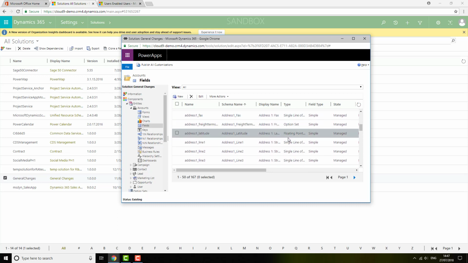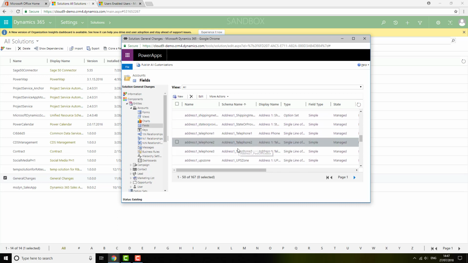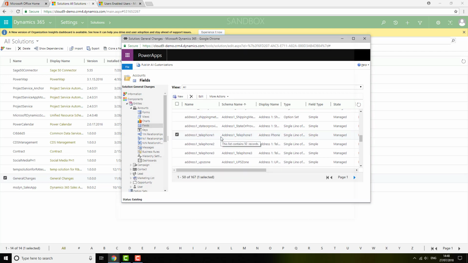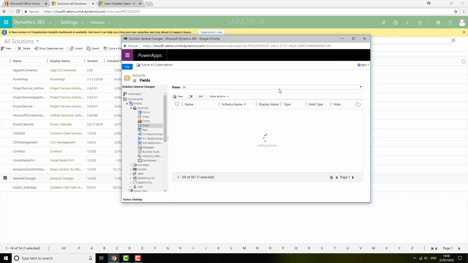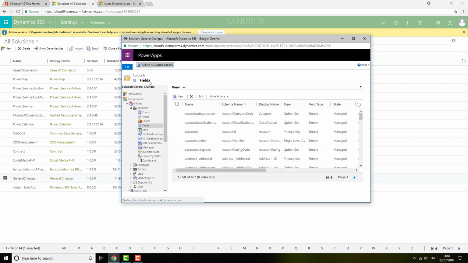For example, say I only want specific people to be able to see telephone 1. We double click into that field, and you can see that there's a box here called field security. You can have this enabled or disabled, and it's as simple as clicking the enable button, saving and closing, and then ensuring that we publish all customizations. What that will do is enable that field for field level security, and we should be able to see it in our field level security list and treat it the same way as we would any other field level security profile.